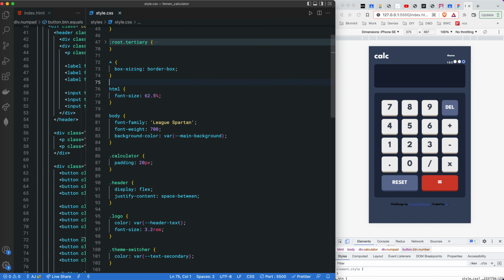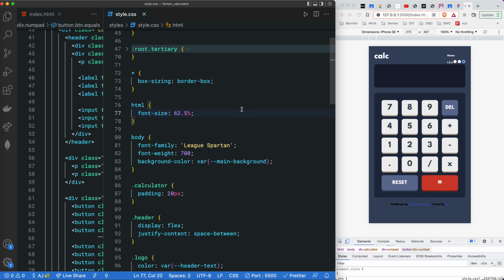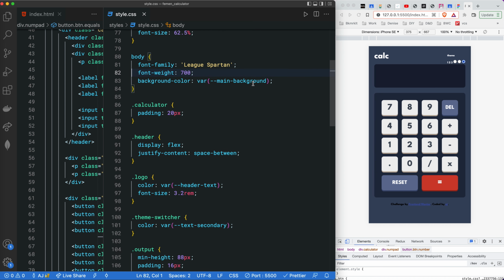Okay, so then HTML here, we've got font size 62.5. That allows us to do rems based on 10 basis. So, right, one rem is 10 pixels. Okay. Body, we're setting the font family to the League Spartan. Font weight 700. Background color is the main background variable. And then we've got calculator padding 20 pixels.